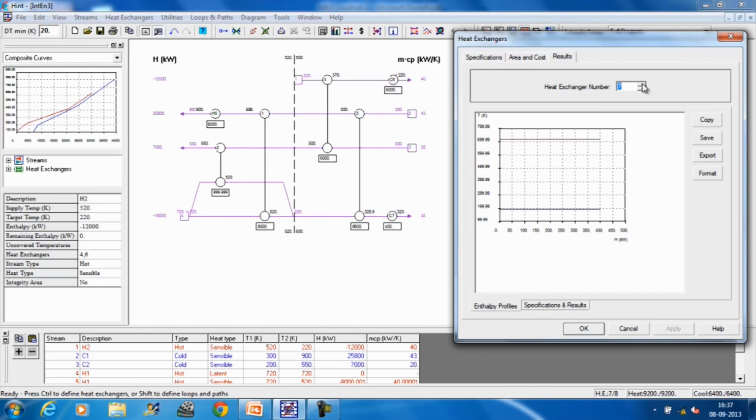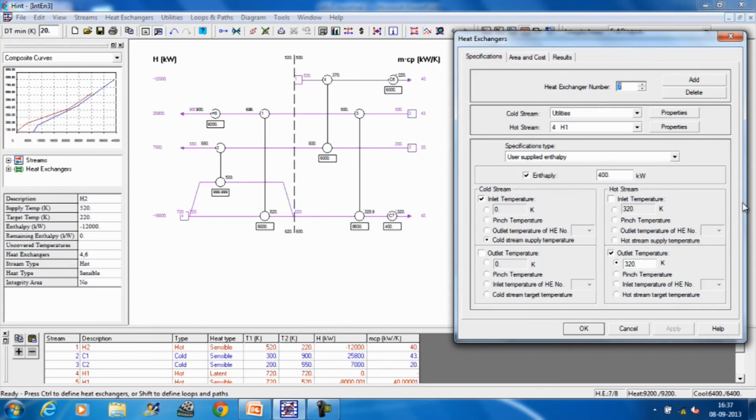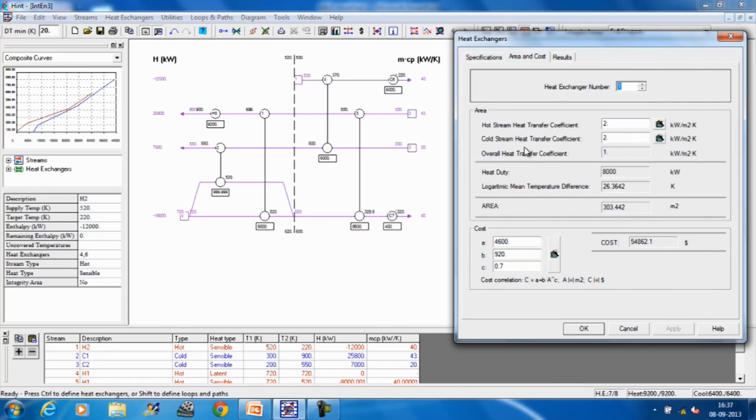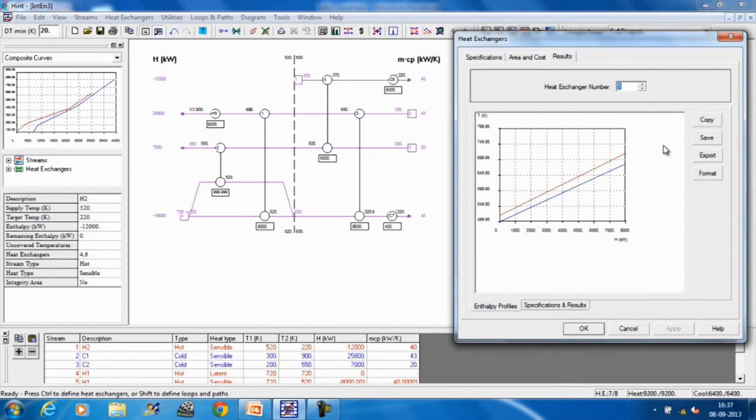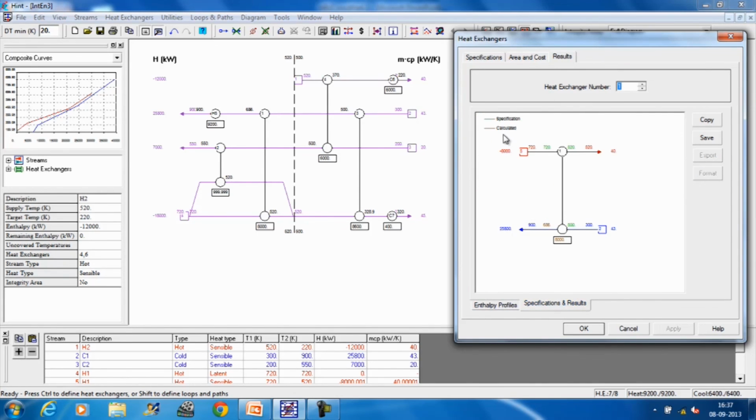and then you can go for the specifications. It shows you the specification. You can change the heat exchanger and everything, you get it here. Then you can go for the area and cost. You can go for the results. In the results, enthalpy profile specifications results, here it shows you the inlet and outlet temperatures. You can change the heat exchanger and you can see these results.